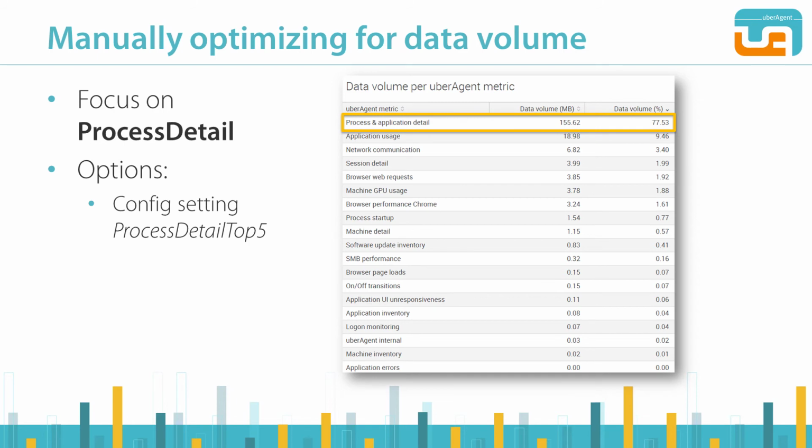Let's get more advanced. You can also manually optimize for data volume. As you can see on this screenshot from the Data Volume dashboard, the Process Detail metric generates by far the highest data volume. Consider replacing UberAgent's setting Process Detail Full with Process Detail Top 5. Once you do that, UberAgent only collects performance data for processes with the highest activity. This may lead to a dramatic reduction in data volume.